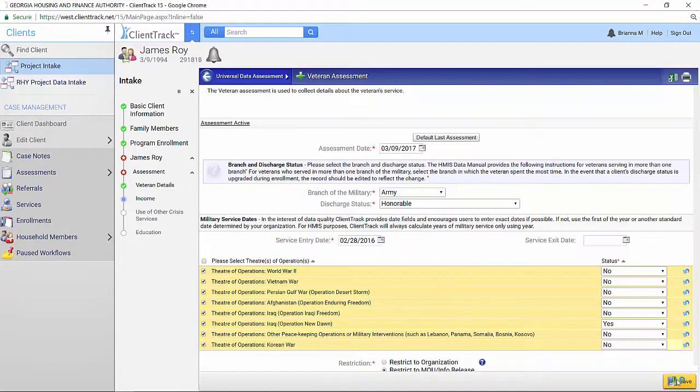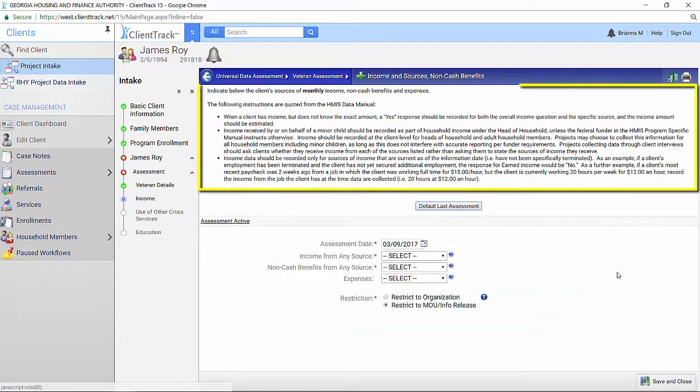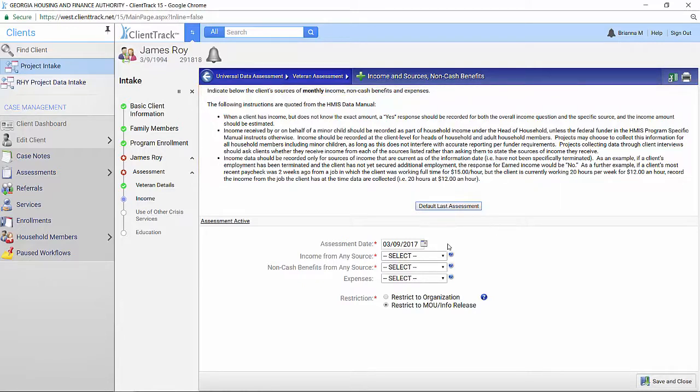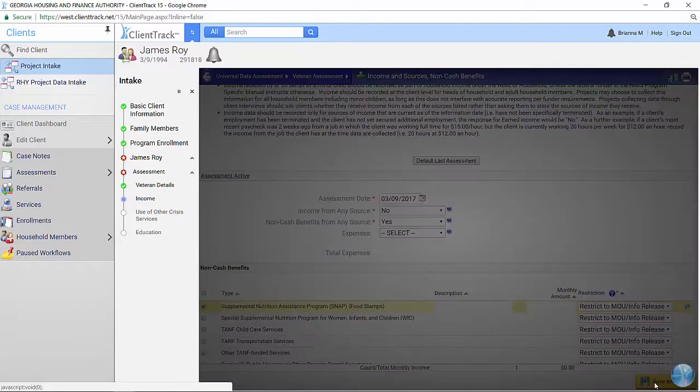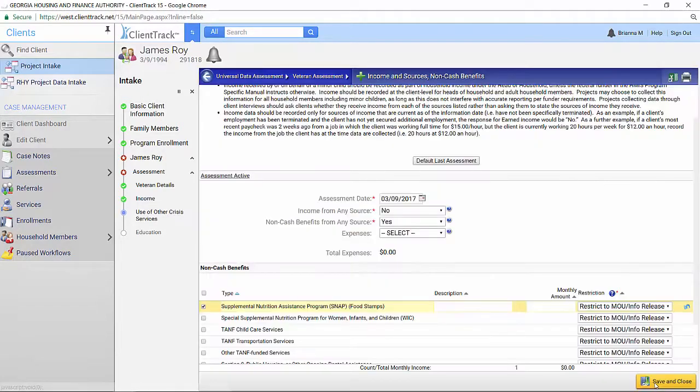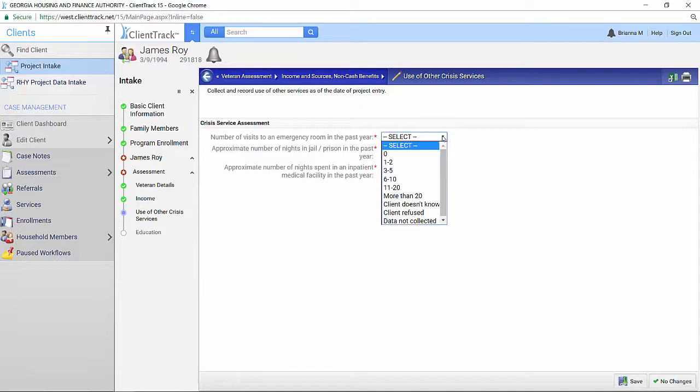Next, you'll see the income assessment with a lengthy description here included in the help text that comes directly from the HMIS data manual. This is present should you need that additional clarification while entering this information. The next step is asking for details on James' use of any crisis services such as emergency rooms, jails, inpatient facilities, etc.